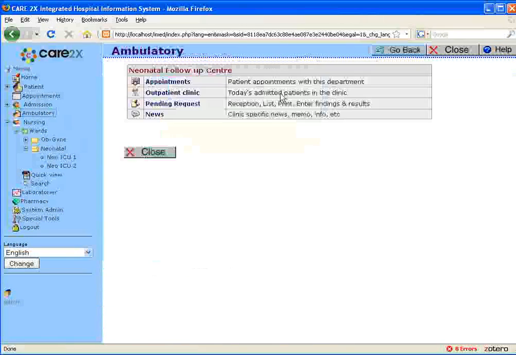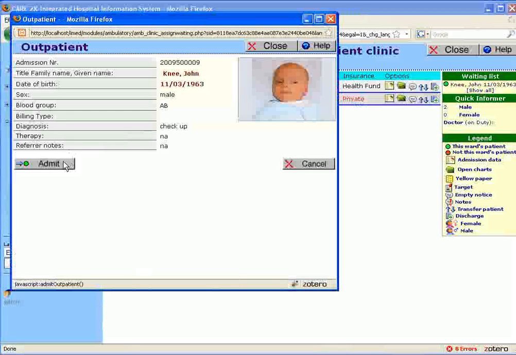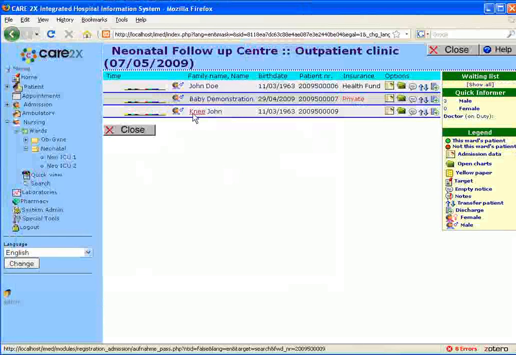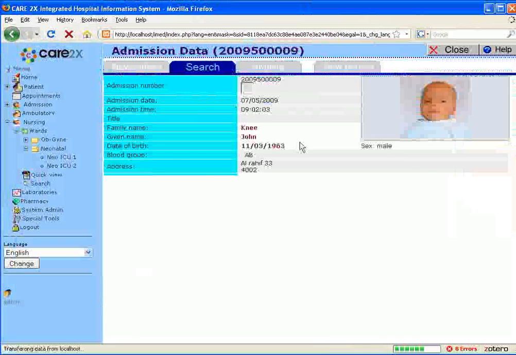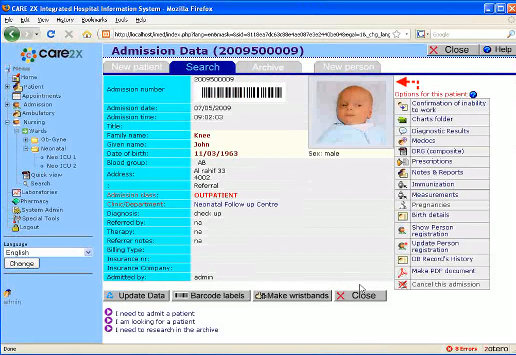Now on my ambulatory outpatient clinic, I have currently 2 babies, and I have John here on the waiting list. I can admit him to my outpatient clinic, and again I have access to his file, and I could, for example, make a new immunization or make a new measurement, or I could request some lab tests and so on.